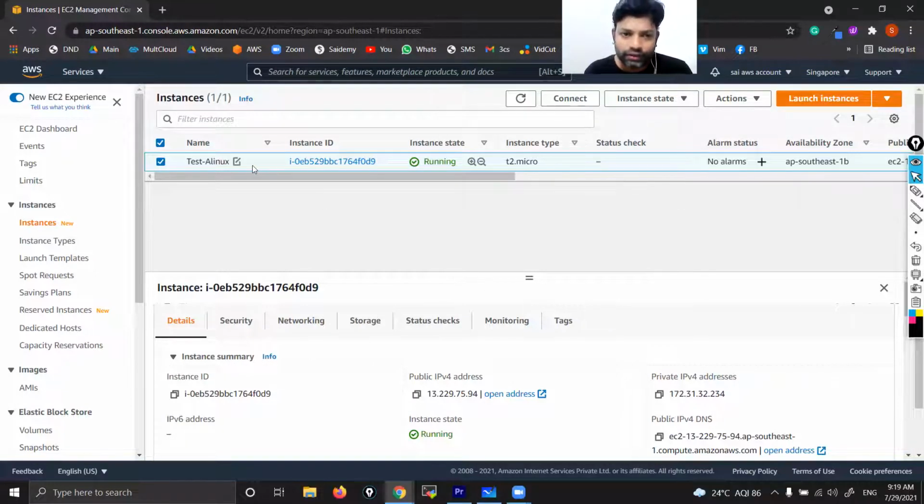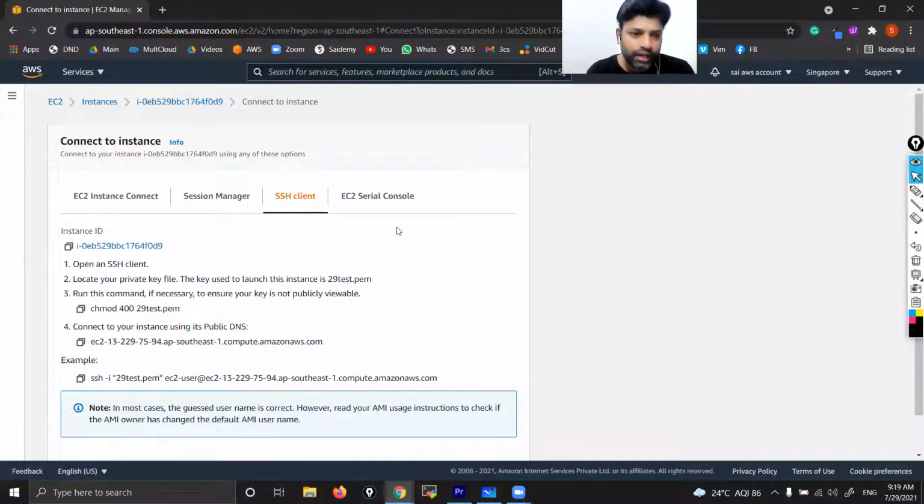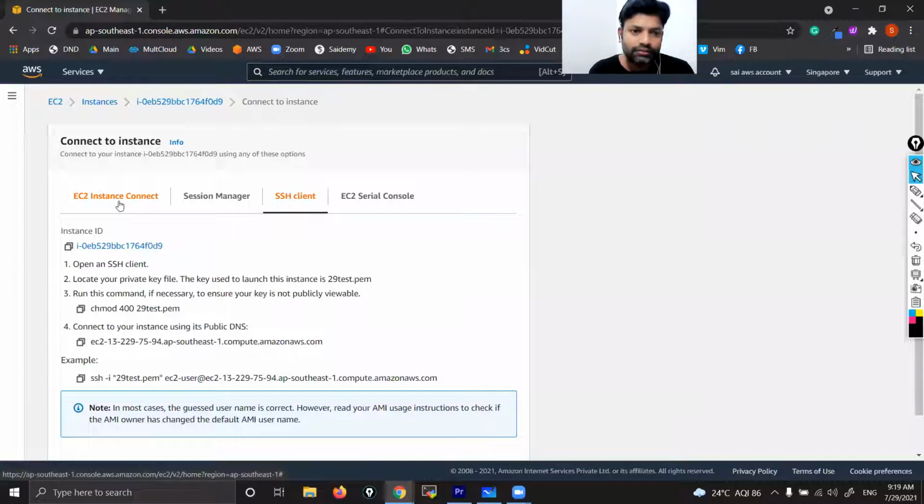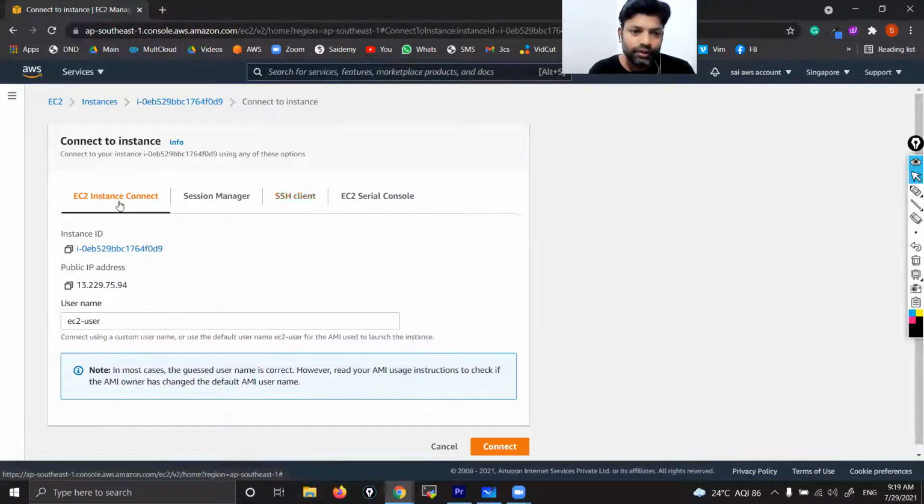So if you want to access this machine, simple guys, click on connect. Now here you can see the first option, EC2 instance connect. Just select that. Selected, right? That's it. Just click here, one click, connect. No PuTTY and no need for external tools. Directly one click, EC2 instance connect, and click on connect.